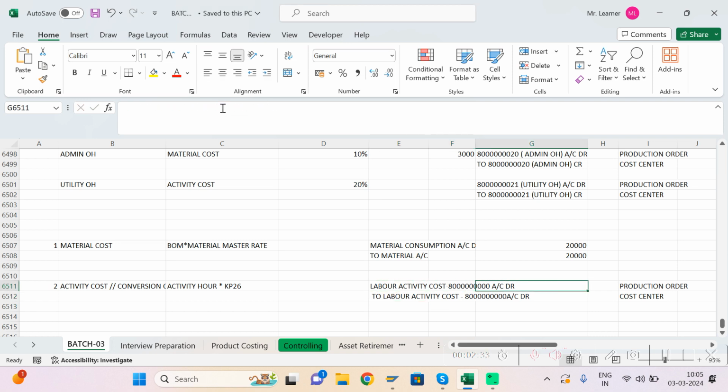How much will it post? It will post how many hours, let's say labor hours you have consumed, let's say 500, multiplied by the rate given in KP26, let's say 5 rupees. So it will calculate debit and credit this much. And debit will hit your production order and credit will hit your cost center. Similarly, debit will hit your production order here. Okay.